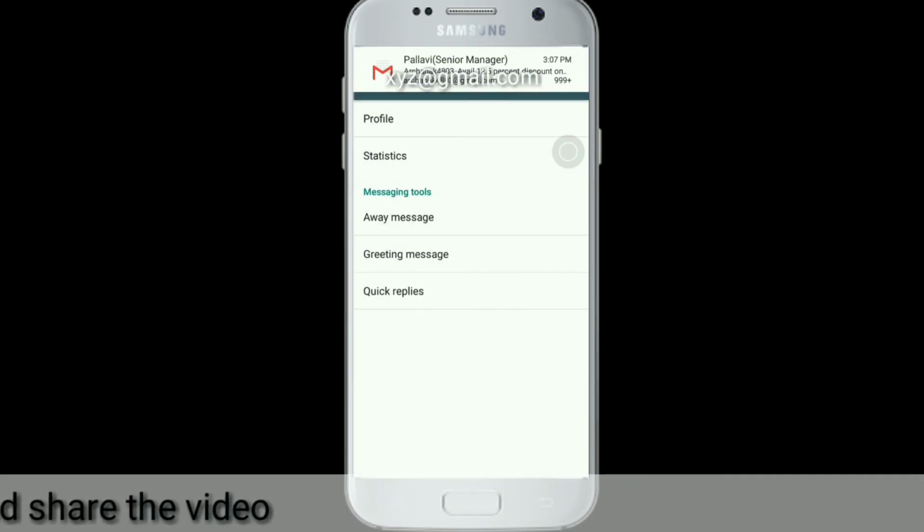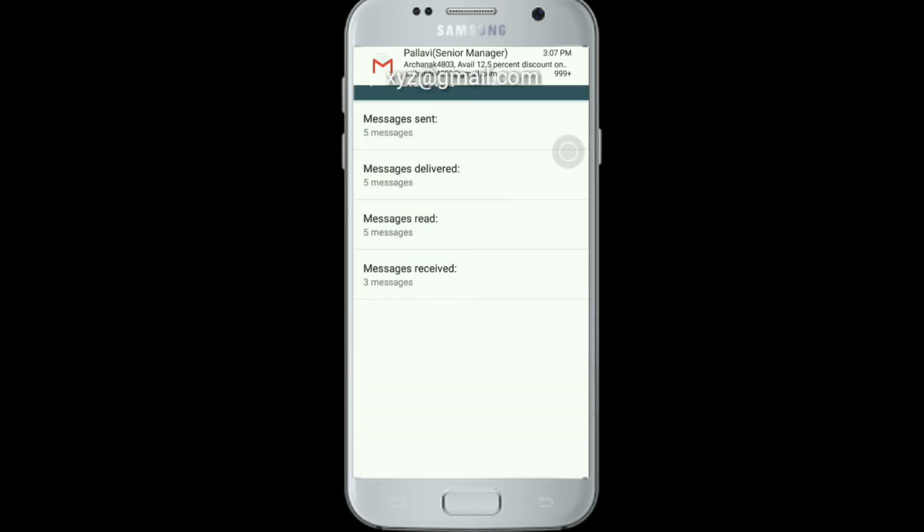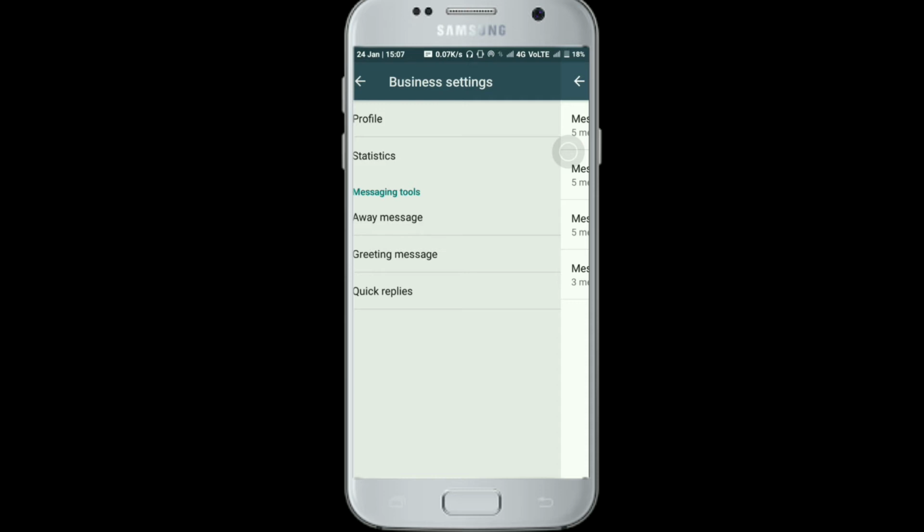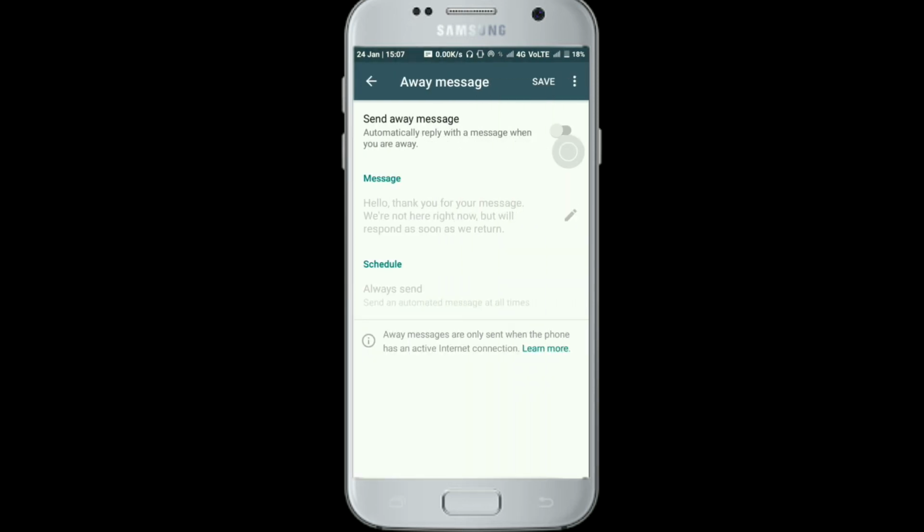When it comes to others, it also has statistics features in which you can see sent messages, delivered, read, received, and all. Something extra is the away message. When you are not connected to the internet or not available on WhatsApp, then you can use these features. Send away message, automatically reply with a message when you are away.